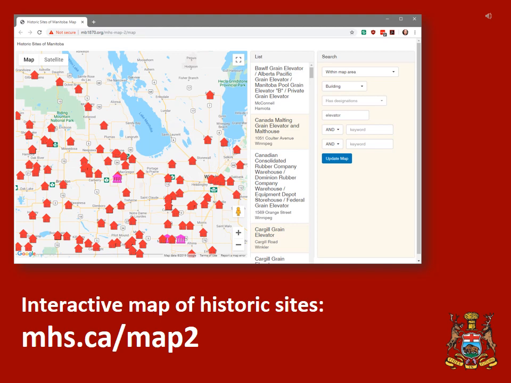Now, for those of you who haven't visited it, we have on the website for the Manitoba Historical Society an interactive map of historic places. The URL for it is here, mhs.ca/map2. That'll actually take you to another address where you'll see this interface.